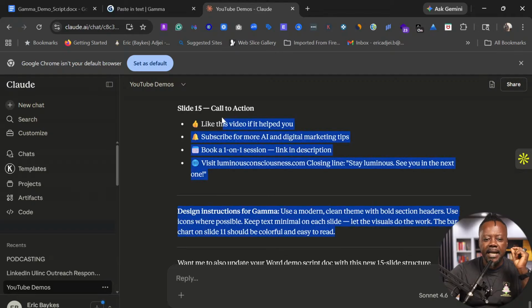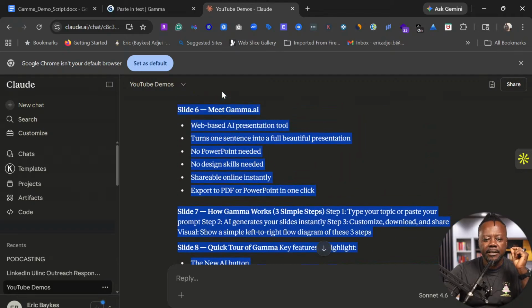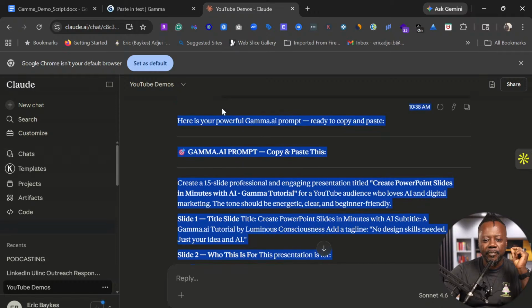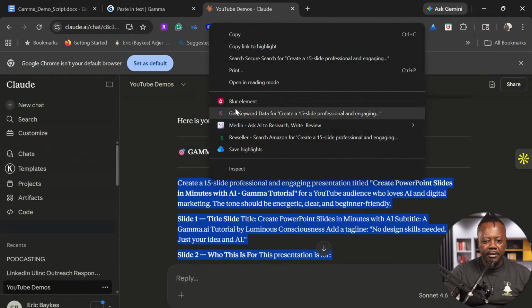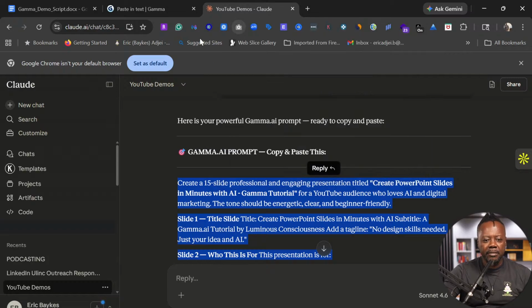So I will take this and I will copy the whole of this. This is my whole prompt, and I will copy it from here. So we copy the prompt.